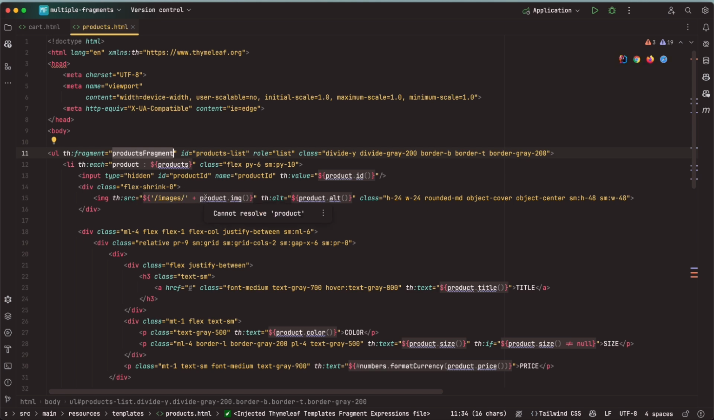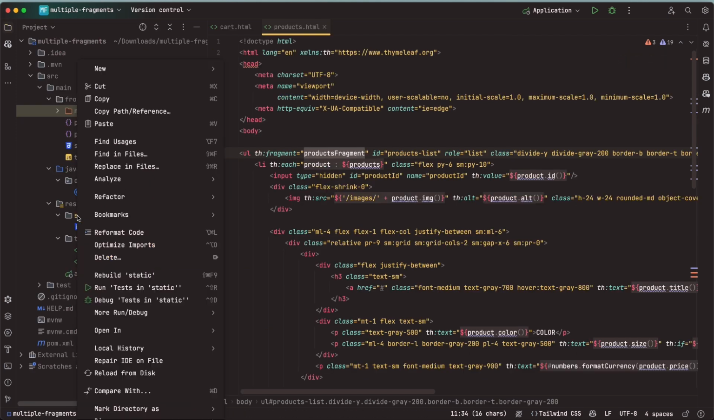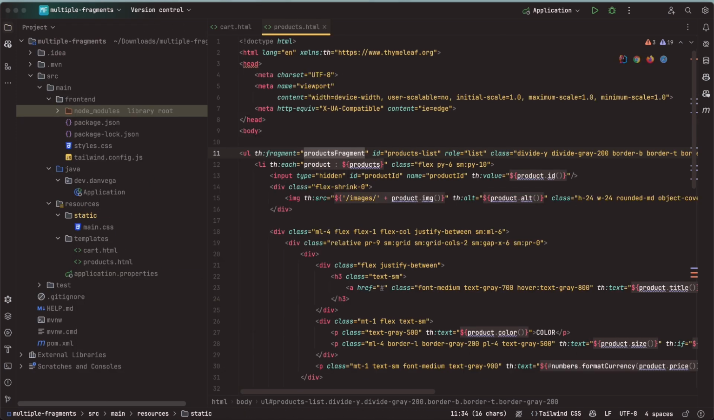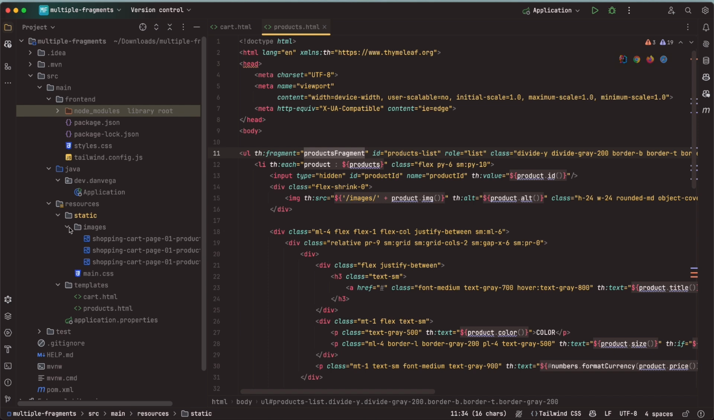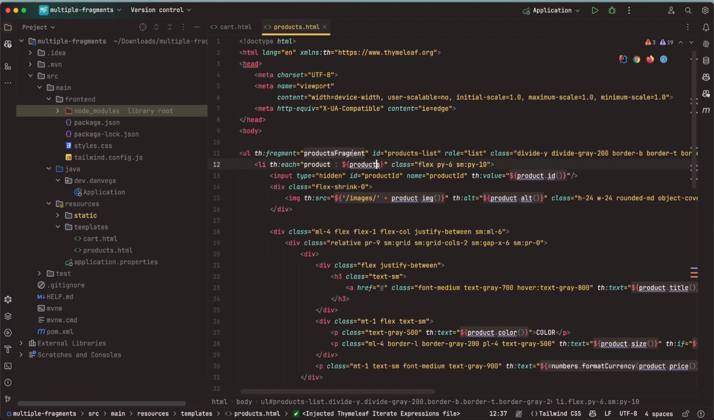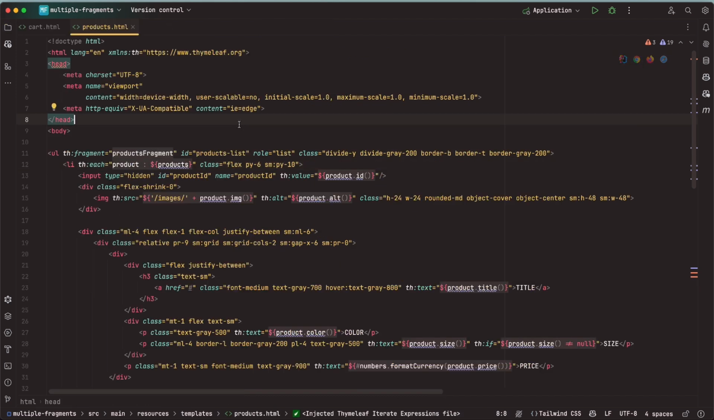So the images are going to be in a /images folder. So let's do that before we forget. I am going to paste those in. There are 3 images right here. And there they are. Product, shopping cart, page 01. Product 1, 2, and 3. Again, I'm pulling that from the Tailwind UI project. So I have these images.